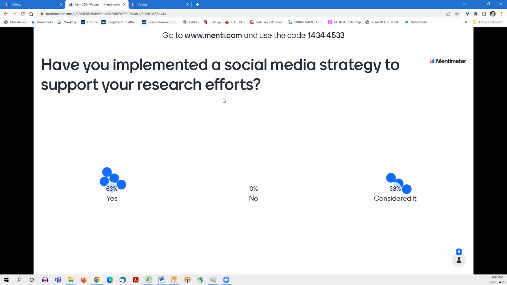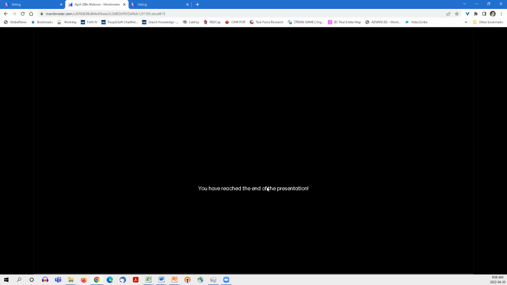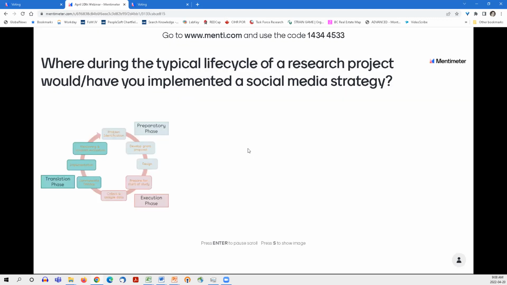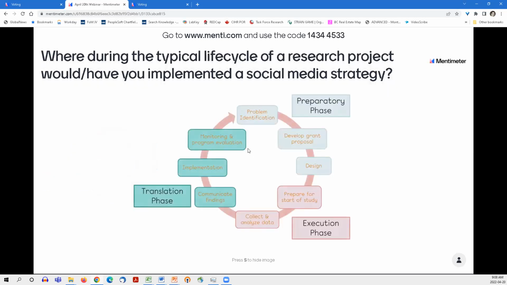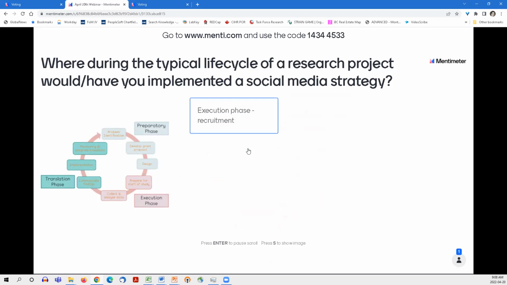All right, so it looks like many of you have. I'm still interested to see the next question. Not advancing. There we go. So for those of you who have employed it or have considered employing it, where in the typical life cycle of a research project have you seen it implemented, or have you implemented it to, I guess, varying degrees of success? So you should be able to pop in a few answers to that question, and it'll be interesting to see what you all find.